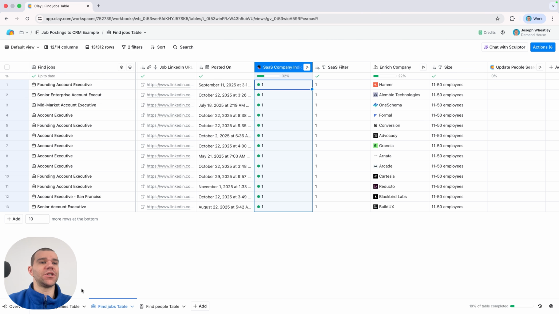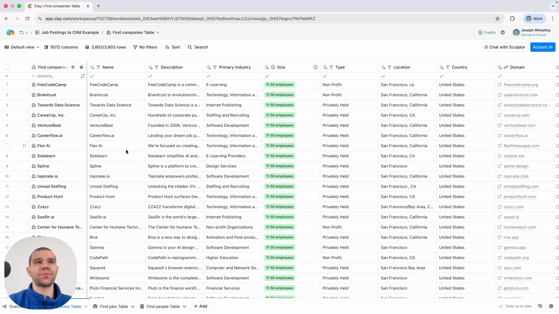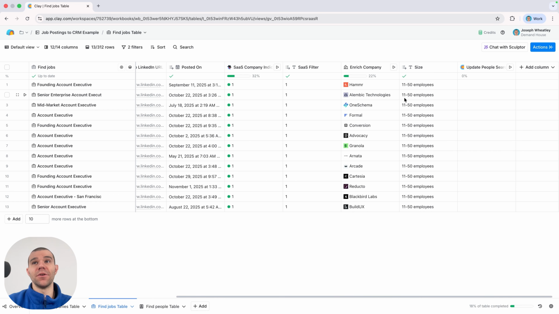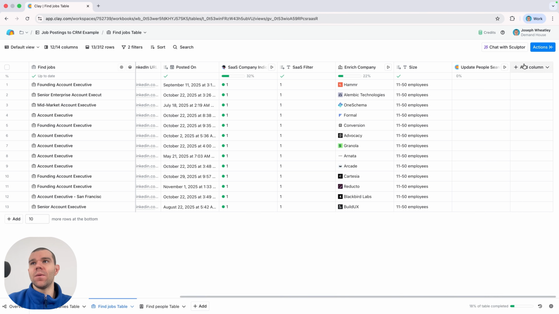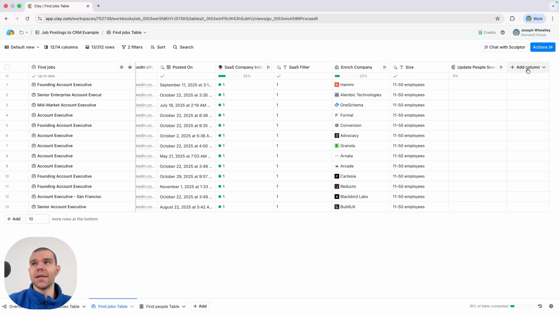Now, we did actually in the find companies table only get companies that are between 11 to 50. So that should not change anything, okay? So you could say this enrichment is kind of pointless, and that's true. I've just added it there just in case, just to show again. So we filtered on that. And finally, we want to get leads, okay? So what do we do?